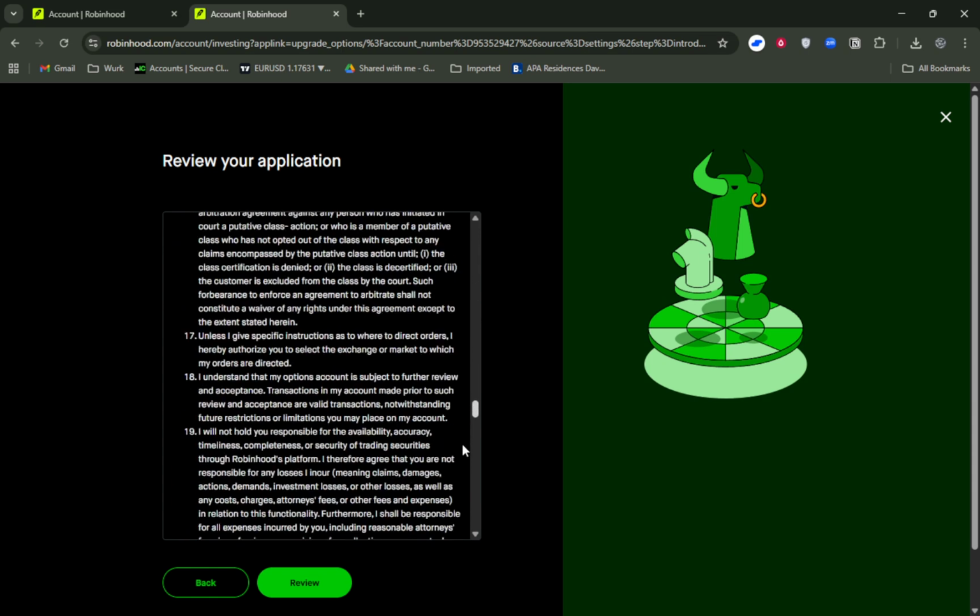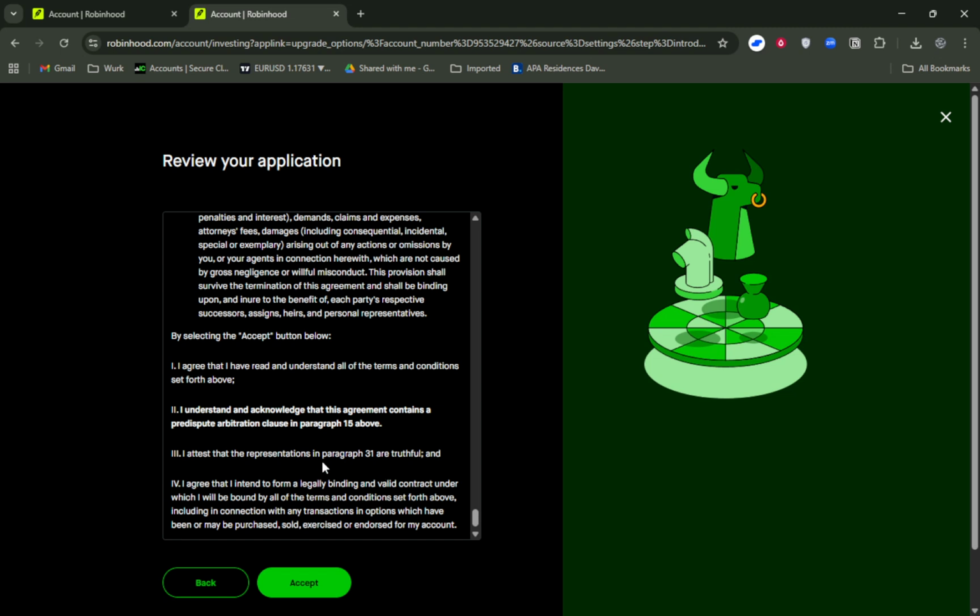You'll get a notification in the app as soon as your account is ready, and your assigned level will be visible there. A few quick tips while you wait. Keep some funds in your account so you're ready to place trades once approved, and double-check your notification settings so you don't miss the update. If approval takes longer, that's normal. It just means your details are being reviewed more closely.